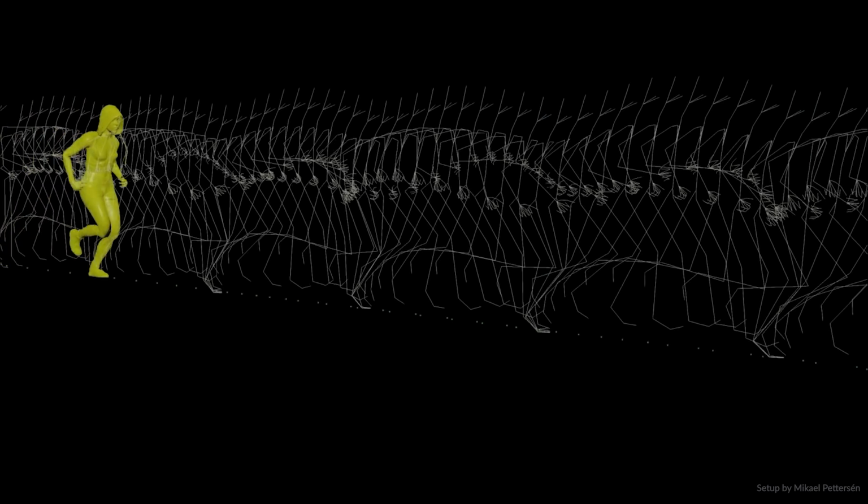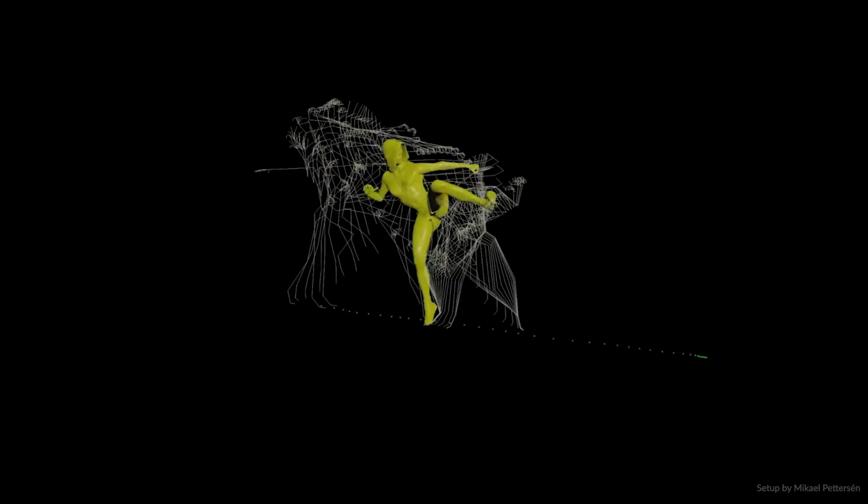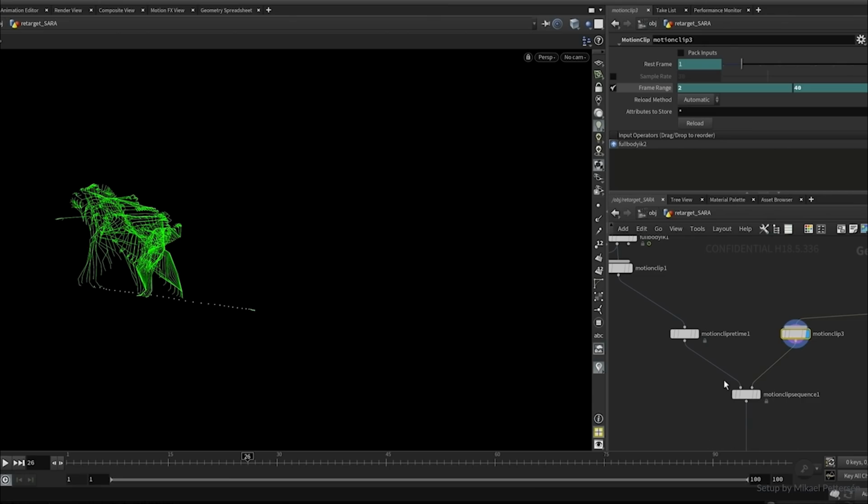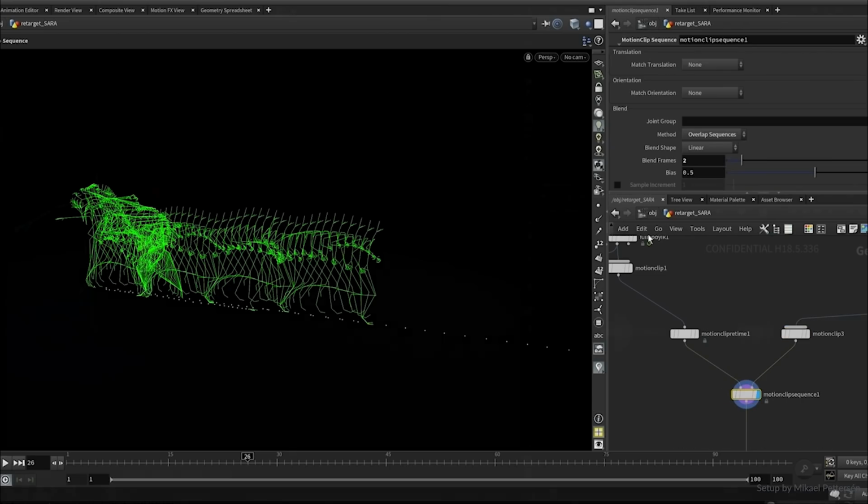Now, again, you want to massage this. You can go even further, blend things together, try and keep the feet locked, keep everything nicely, smoothly going together. But at the end of the day, it really is just this handful of nodes to get a really good result.